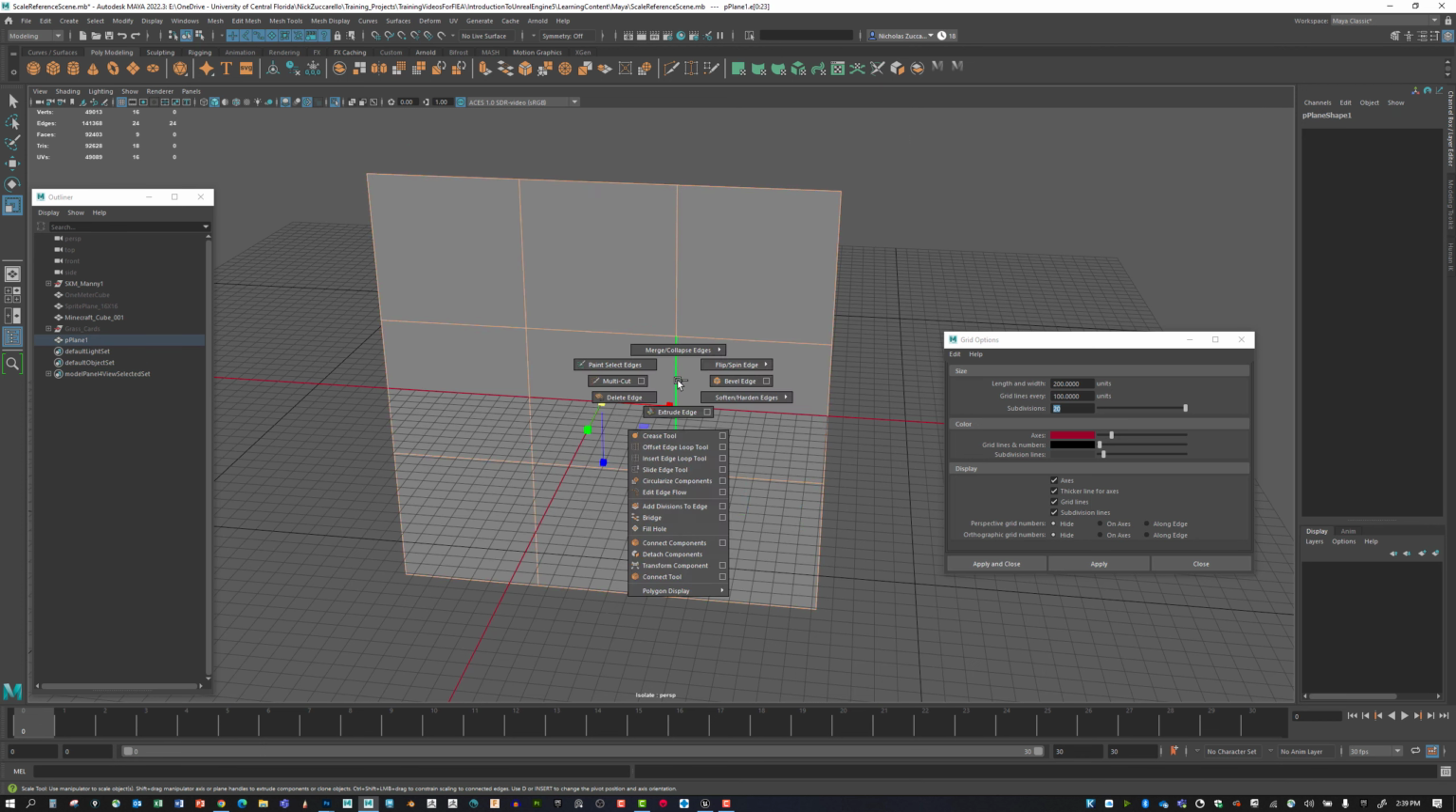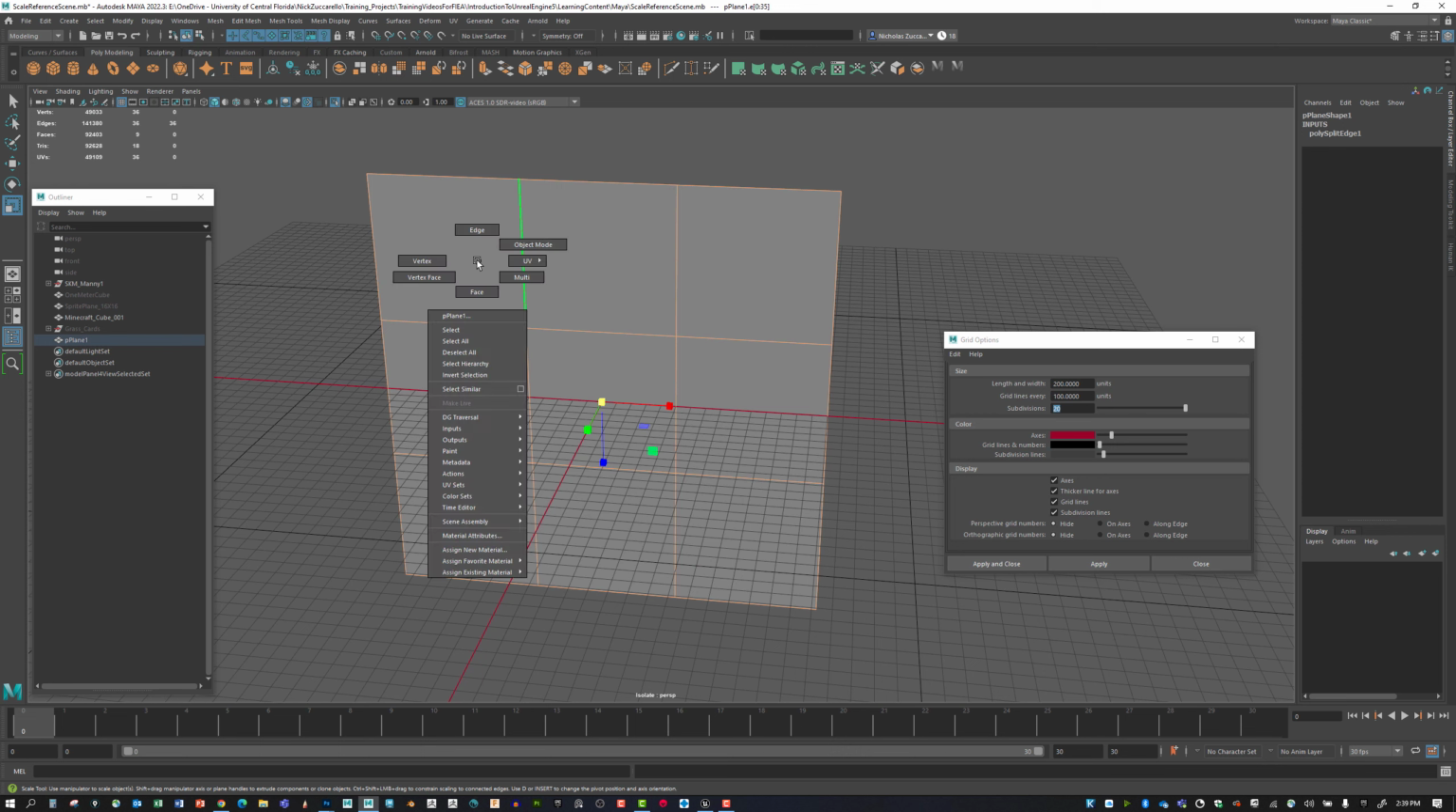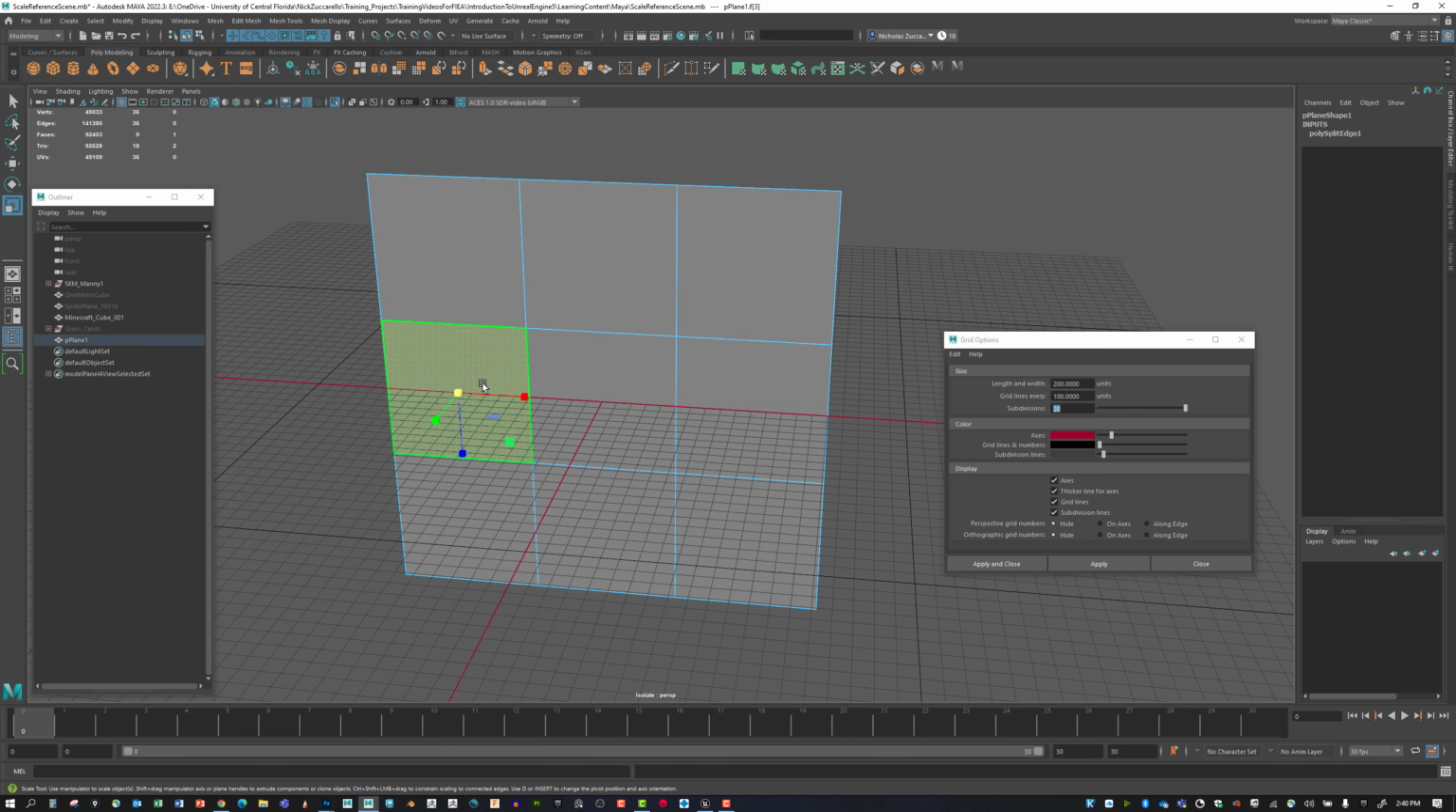So the next thing I'm going to do is shift right click, and I'm going to say detach components. And what that's going to do is, now if we right click and go to our faces, and double click on a face, you can see that it's kept this as one object, but it's split all these parts and detached each one of them like this, right?